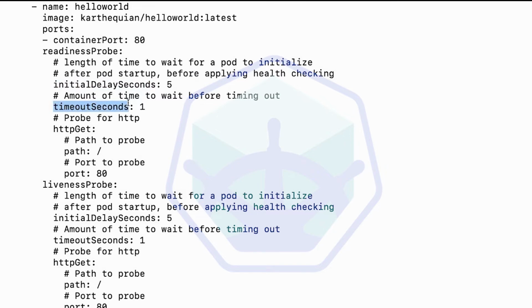And then we have timeout seconds, which is the amount of time to wait before timing out. We'll use it as 1. In this case, because this is a little web app, we'll use the HTTP GET. The path to probe here will be /. So the endpoint it'll look at is the / endpoint on port 80, which is the same as the container port for which the application is configured. The liveness probe here, we'll use the initial delay seconds of 5 and then timeout of 1, and then do something similar with HTTP GET. Once again, path of / on port 80. So let's go ahead and run this.